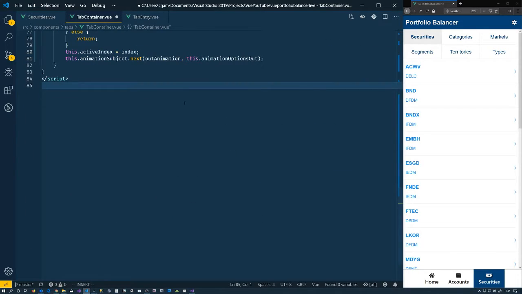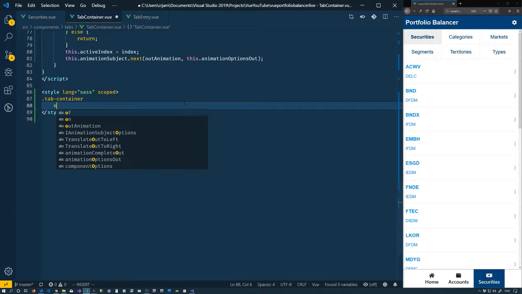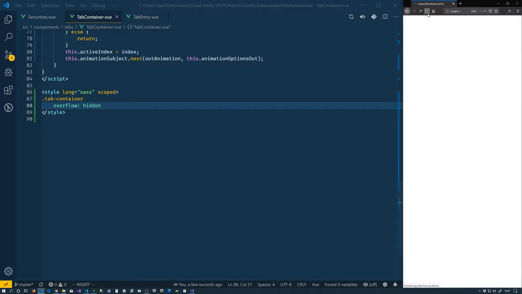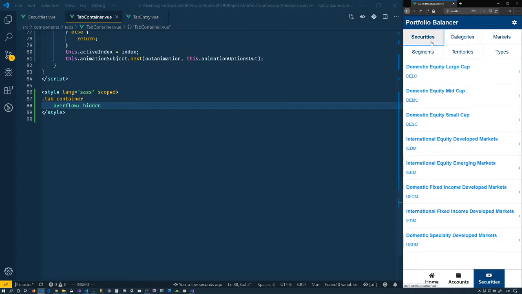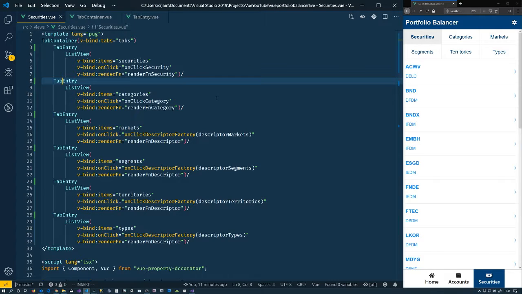Come down, SAS tab container. Inside of here, all we need is to set overflow hidden. Save that. I think we do need a refresh after that. So now we have the animations without the horizontal scroll bar coming into view. So that's working perfectly. And in principle, we're basically done.